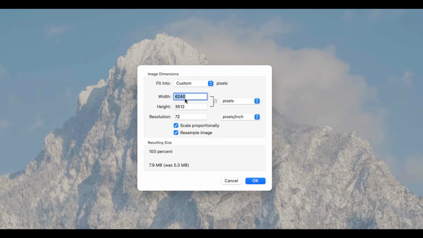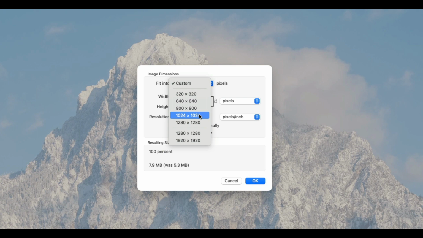Here, you can change the size of the photo by changing its pixels, or you can click here to use other measurements, or you can fit it into predetermined sizes. So I'm going to choose 1024 by 1024.